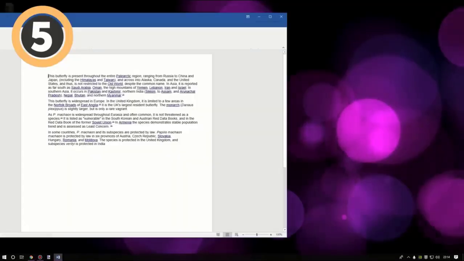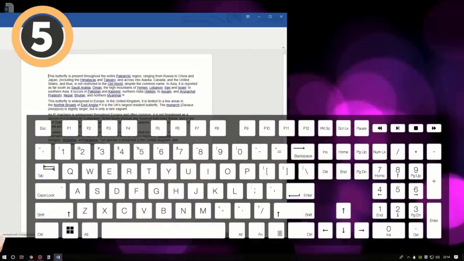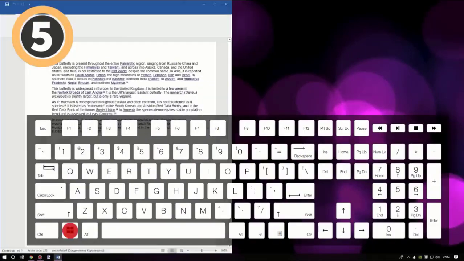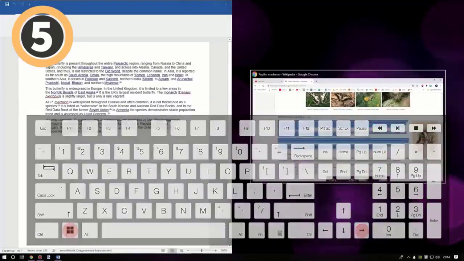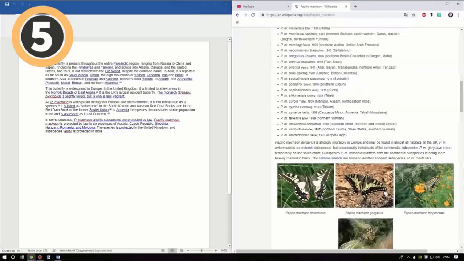Number 5. Split screen between two apps. Open one app that you need for your work and press the Windows key plus left arrow. Then, open another app and click the Windows key plus right arrow. Now, two windows are sharing your screen.